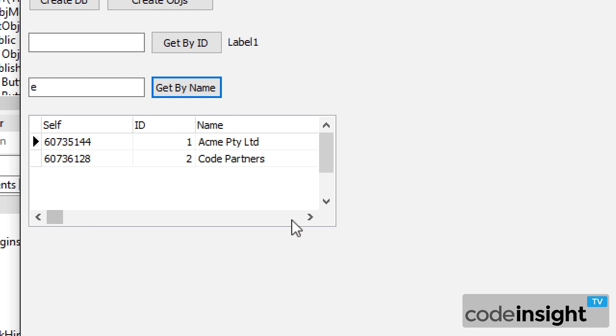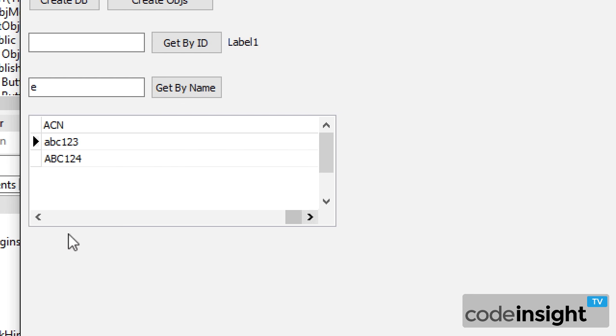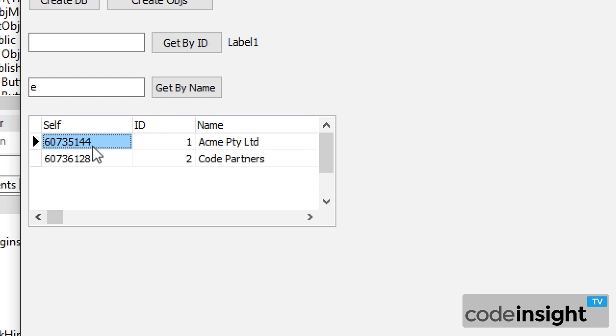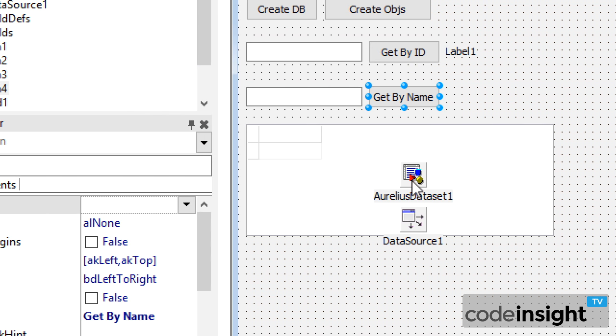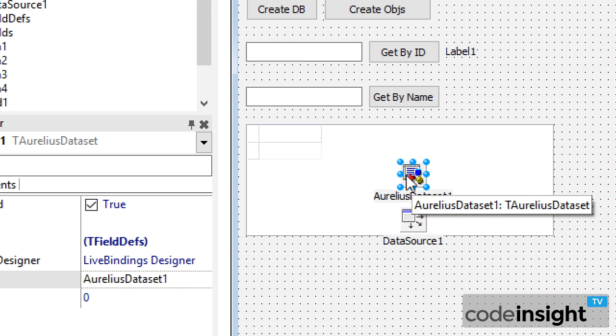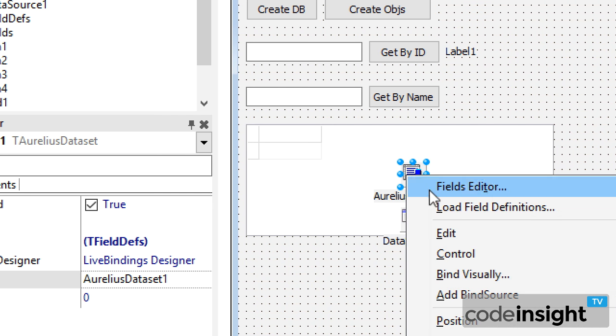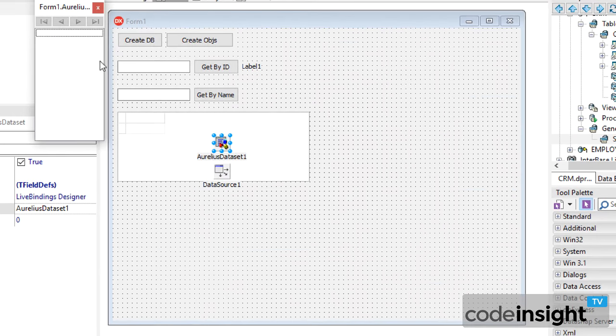So we've got ID and name and ACN. That's not surprising, but we got this weird field called self. Now this is a field that Aurelius inserts in there. When we cover list boxes and lookups later on, this self field will come into value, but we don't really want this right now. So how you can change what this Aurelius dataset will display, it's pretty easy to guess how you do it. You create a persistent field on your data set.